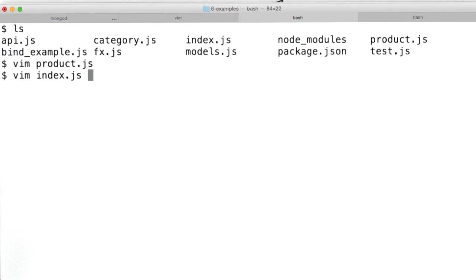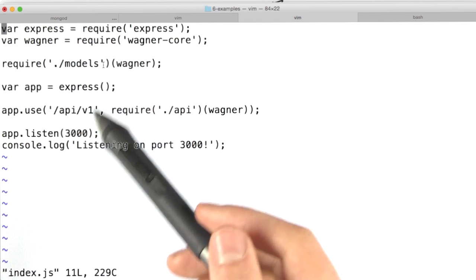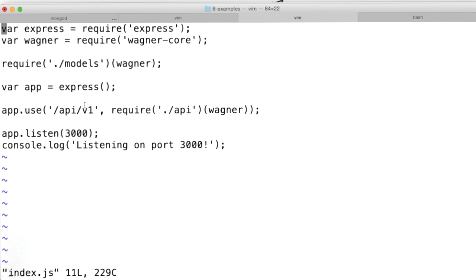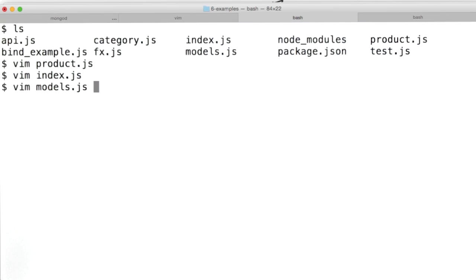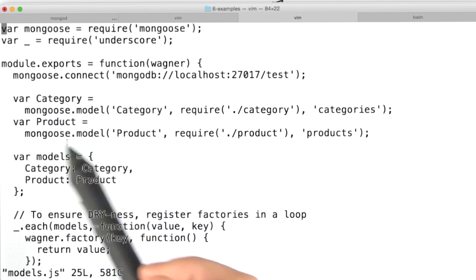This index.js file, the entry point for the web server, hasn't changed from the category API lesson. You use the same files, models.js and api.js, to bootstrap the web server. The models.js file has changed a bit, because now there's two models instead of one. The new product model is created here.